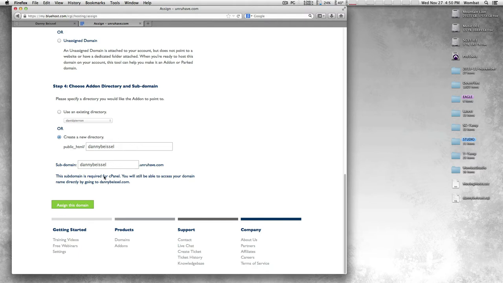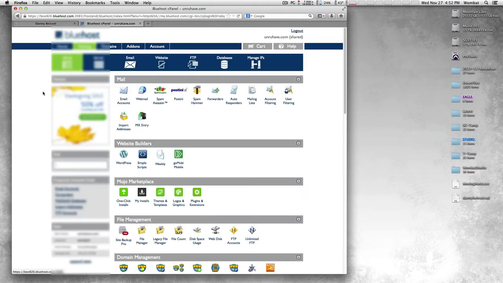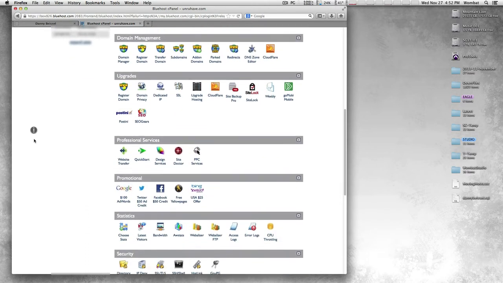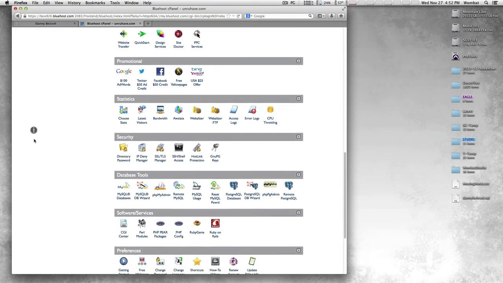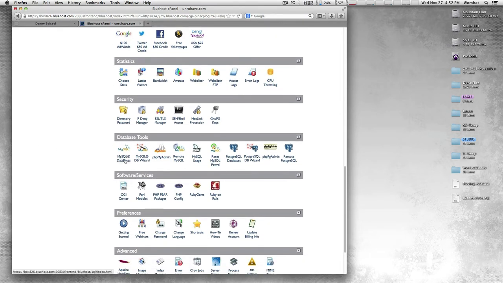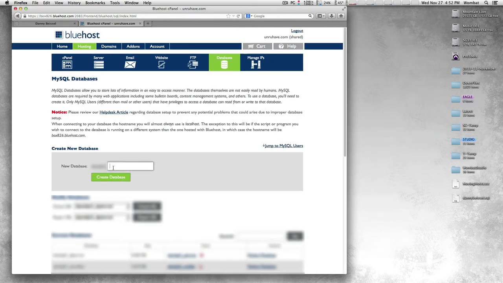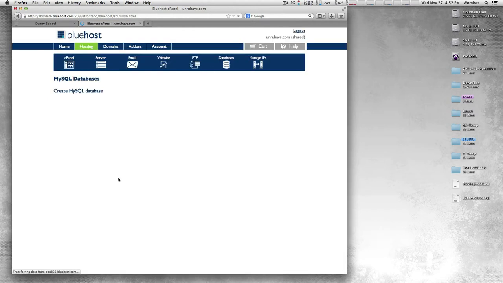So that is all we need to do, and assign this domain. Sometimes that takes a while. So now you want to go back into your control panel and create the database for this. That will be under database tools. So MySQL databases, I'm going to go into here and create a new database. Let's see how many characters it lets me. Go with Danny Beissel. So let me type in the full name there, create database.